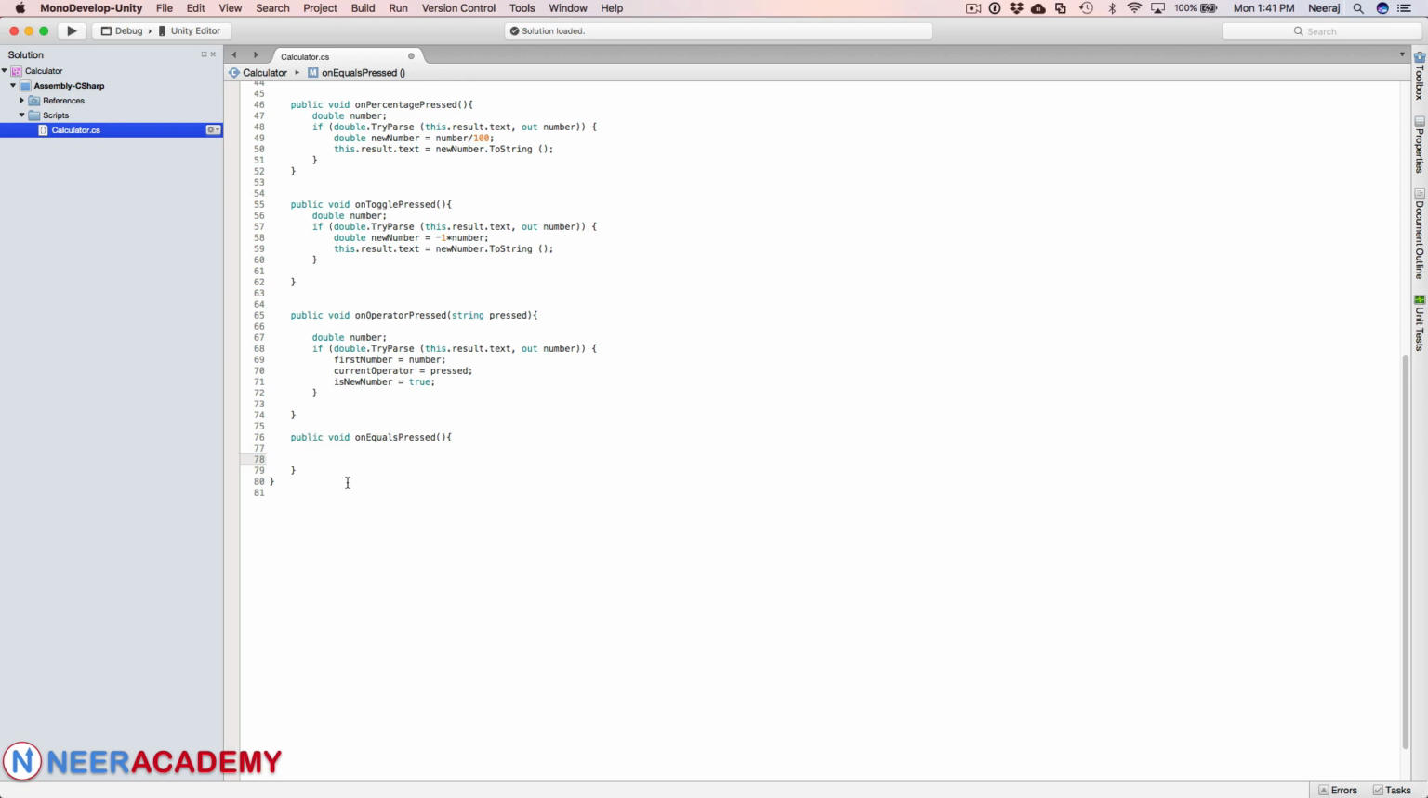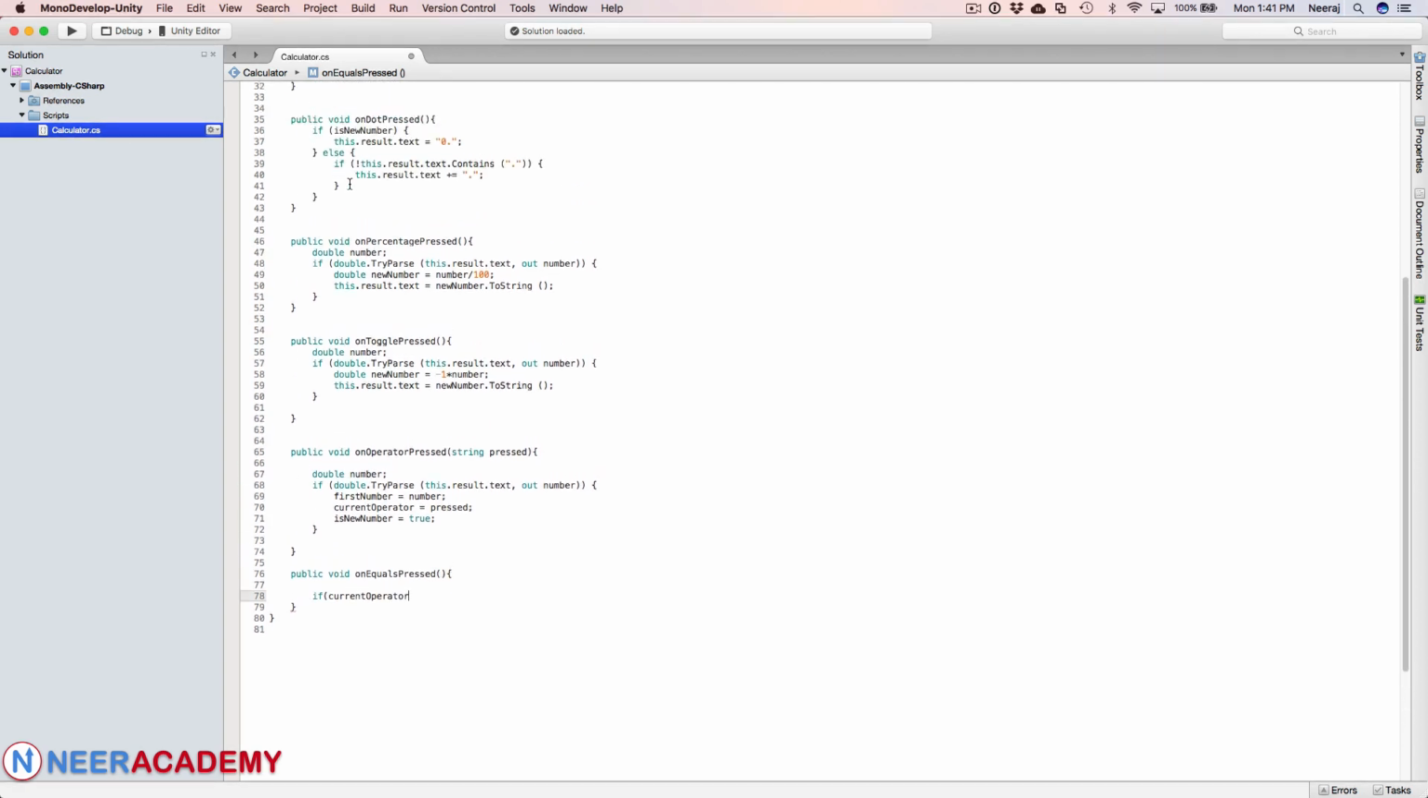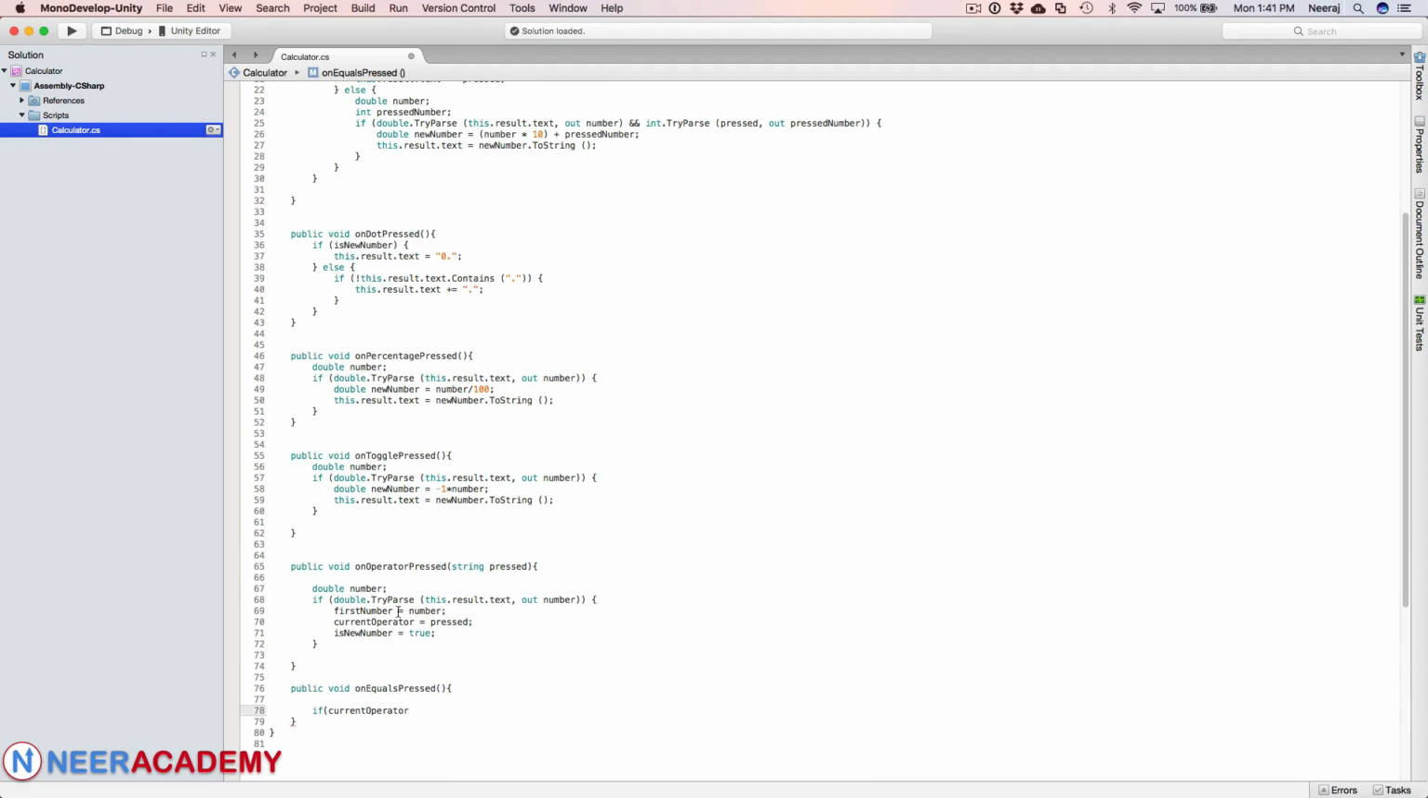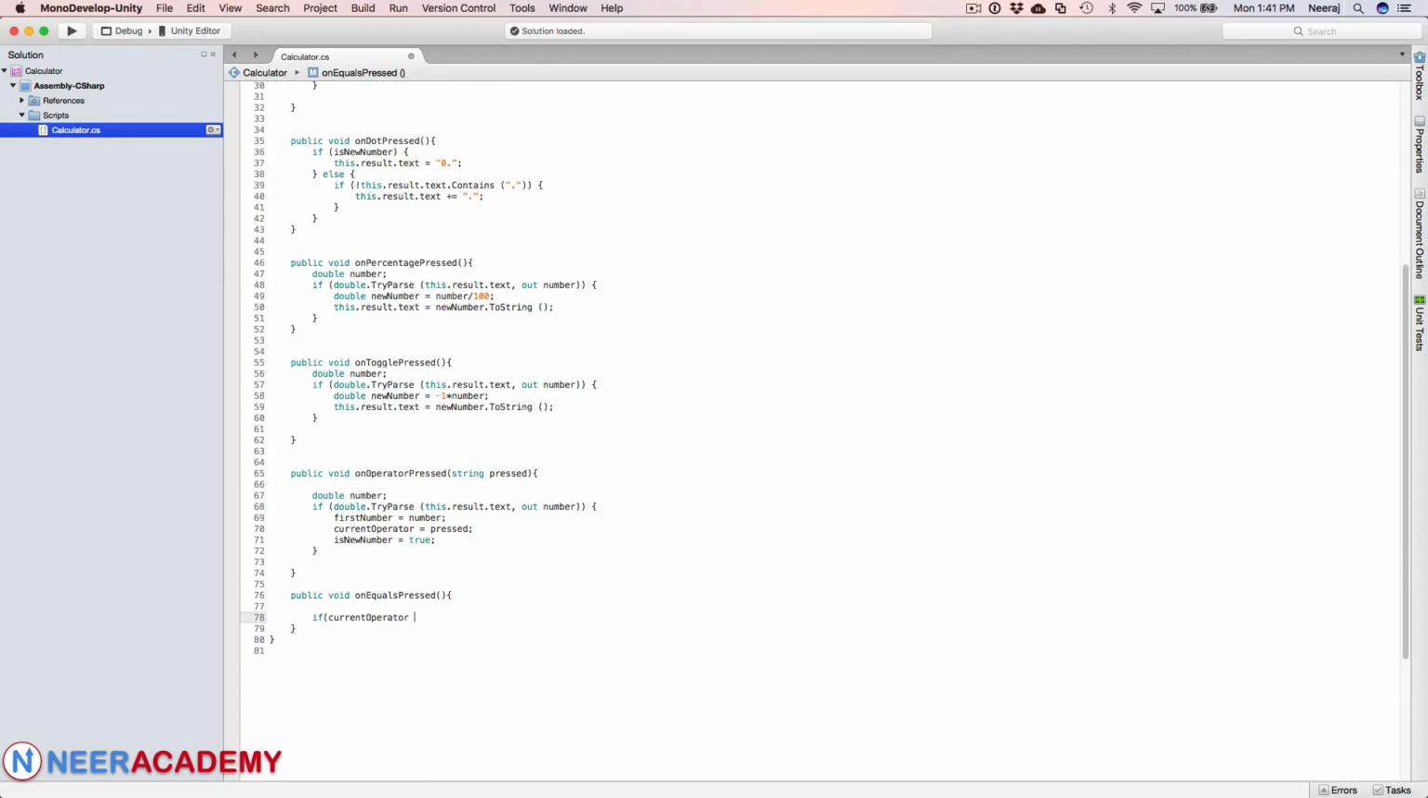Here we need to make sure that there is an operator out there, and we need to do the calculations. What I mean to say is, we need to check that the current operator which we had been saving here is not blank. If it is blank, we'll just return and not do anything. But otherwise, we'll need to do some operations.